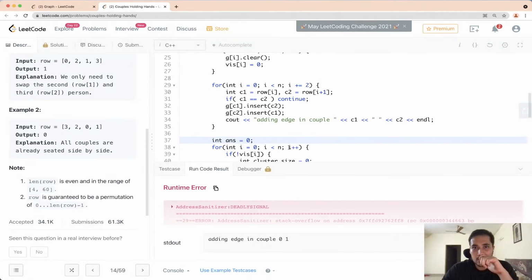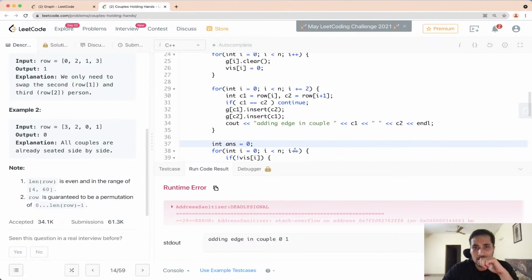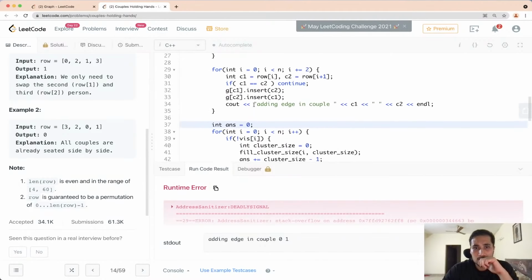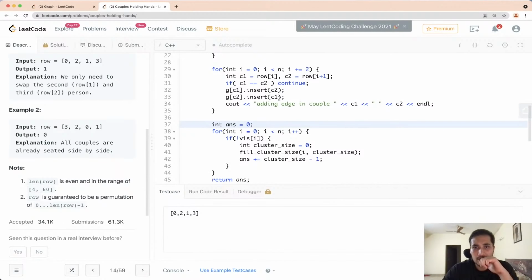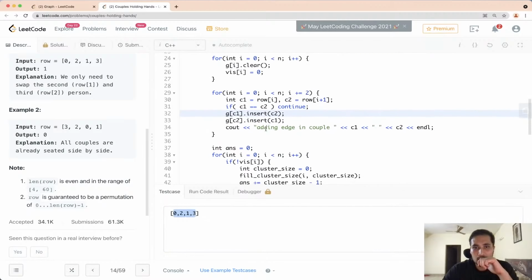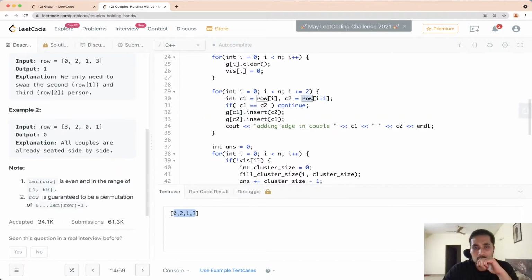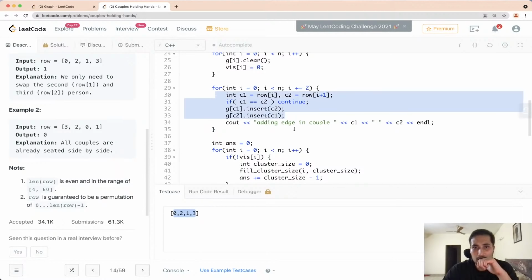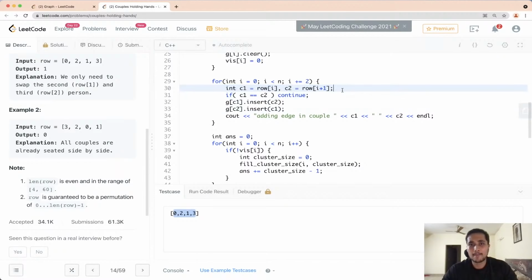So we added an edge from couple 0 to 1. That's good. But it should have printed twice, right? Because 0213 becomes 0101, and so this should have been printed twice. I think it is getting some error in this place itself, right? Because currently you are at index I.